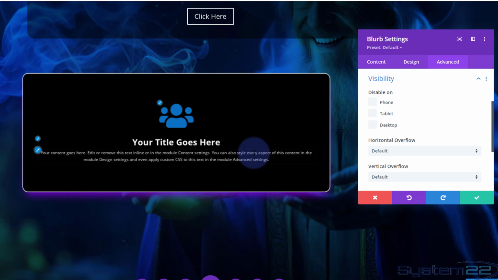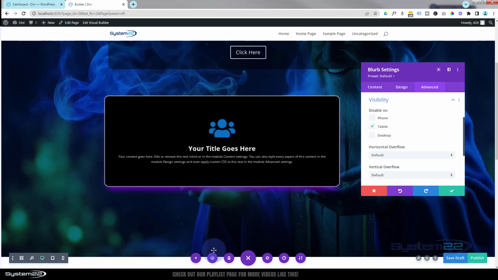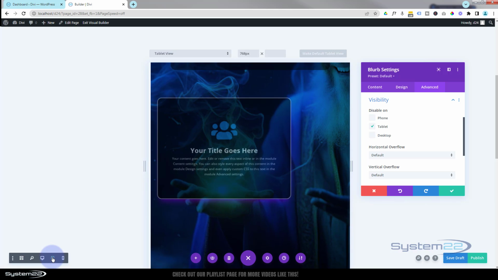Say we've built this module here and you only want to display it on desktop. You just click on phone and tablet and it's only going to display on desktop. For anybody that doesn't know what I'm talking about here, let's take it off tablet. No, let's leave it on tablet and take it off phone. If we go down here, we've got our responsive devices here. We're on desktop. If I flip it to tablet now, that module should actually disappear because I've got it disabled on tablet. And there it is.